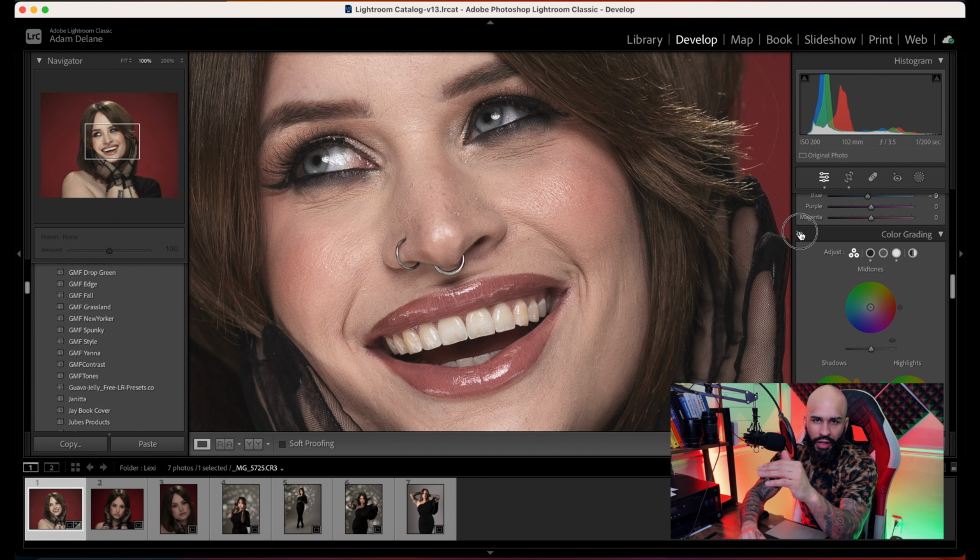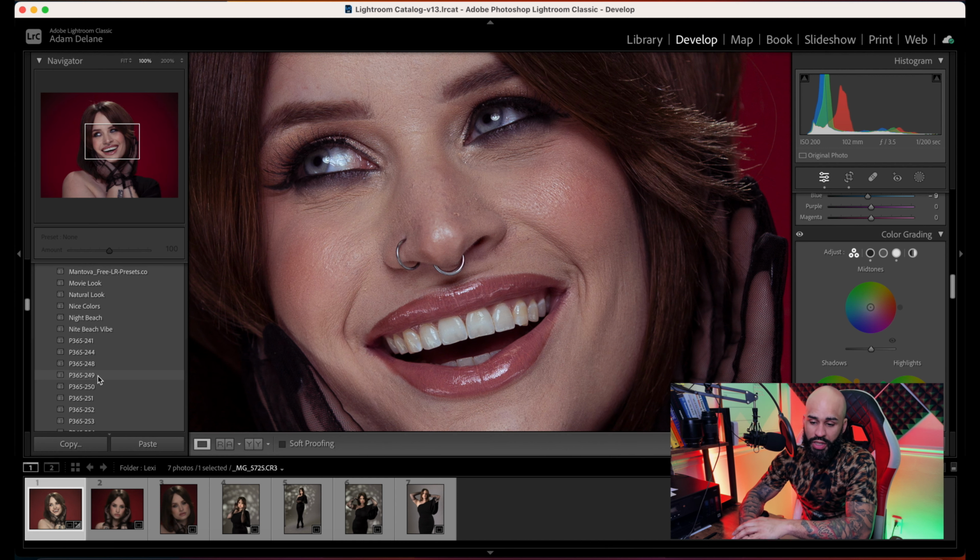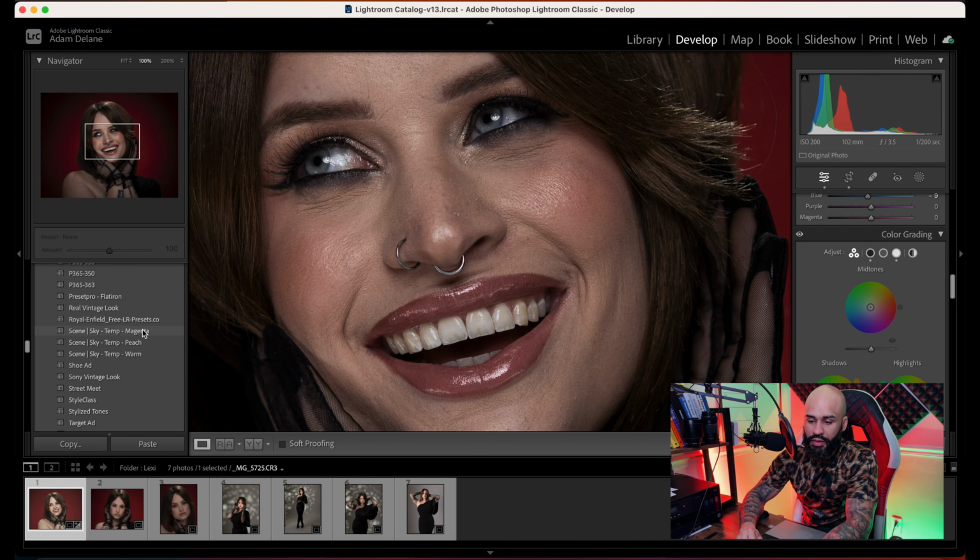Y'all know me, I like to keep it simple terminology. So it's pinker in here, and then it's warmer in here. It kind of takes away the pink hues and replaces them with a greenish, yellowish hue. I don't like that. So we're gonna just scrap that whole preset altogether.